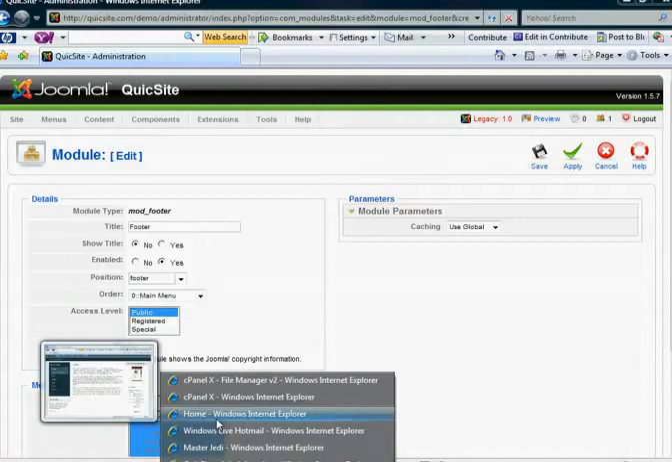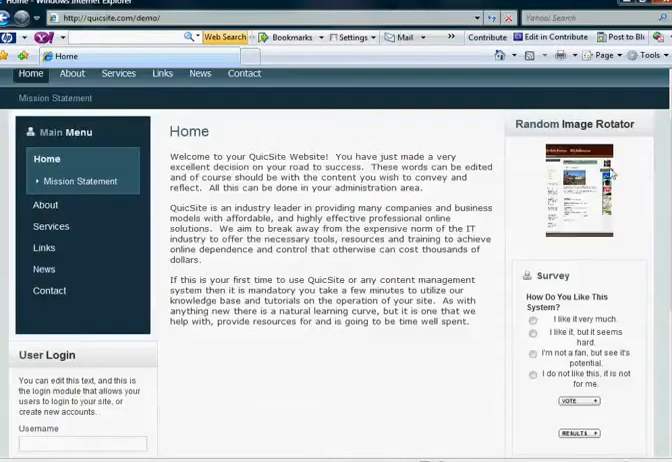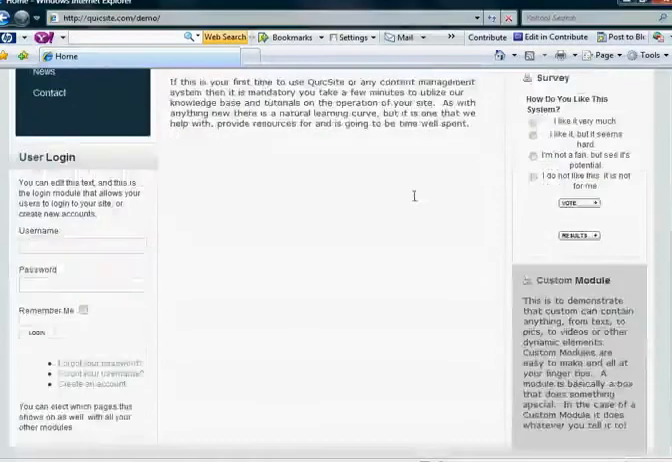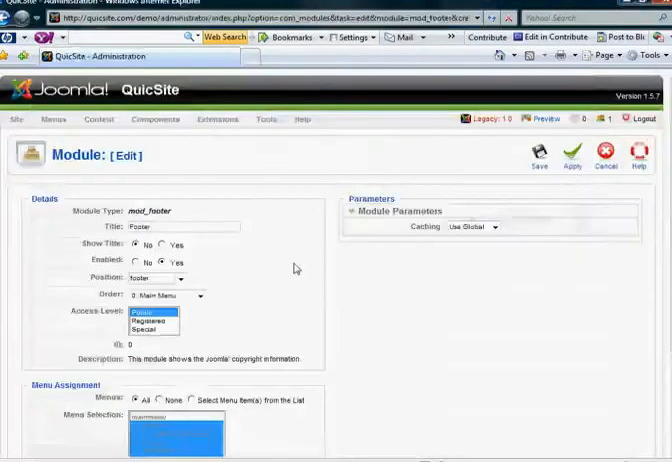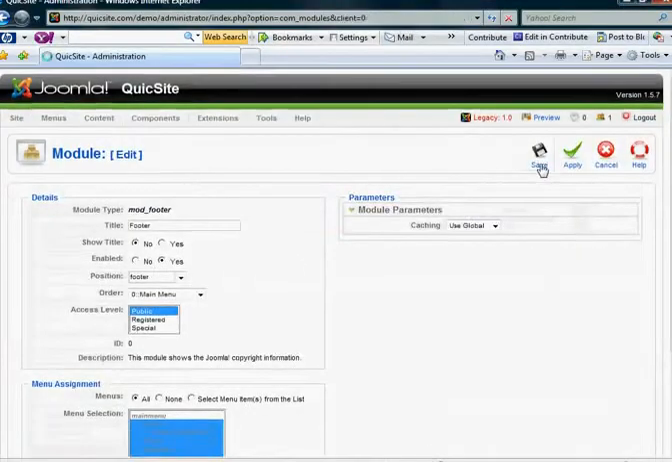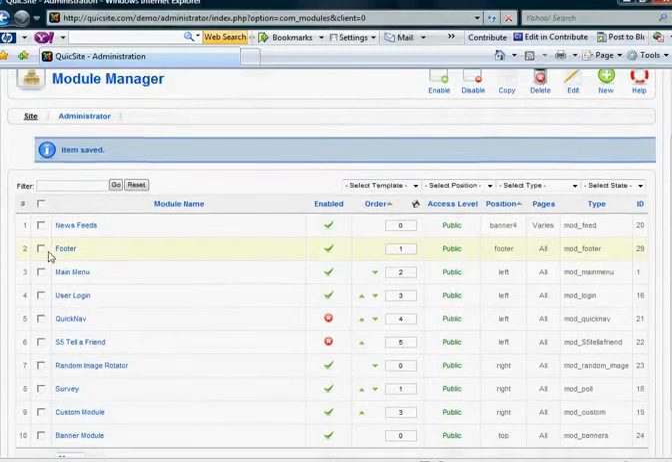But before we hit save, let's look at what we have now. If I go to the bottom of the site, it just kind of cuts off. There's really no copyright information, which I might want to have. So I'm going to hit save, and as you can see, it creates a new module that I named footer, and it is enabled, and it's in the footer position, and it shows on all pages.